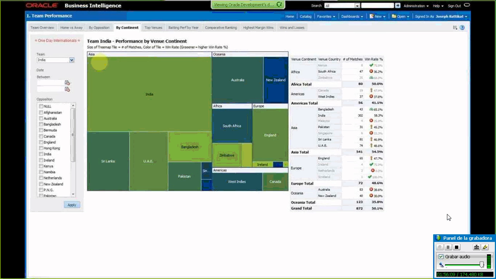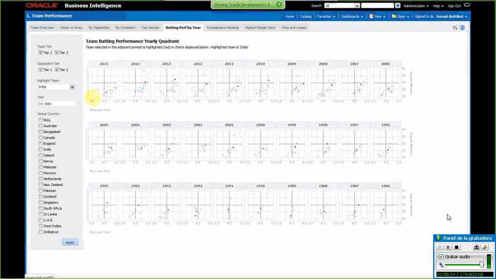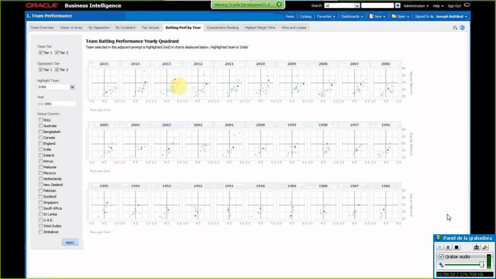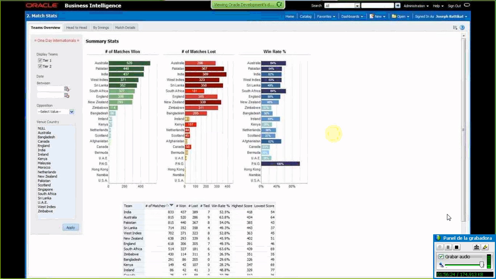It looks like 2013 has been a good year for India. Let's look at some of the other dashboard pages. Match stats provides various statistics about matches. OBP shows the number of matches won, the number of matches lost, and the win rate for various teams, and the highest score and lowest score, and so on.